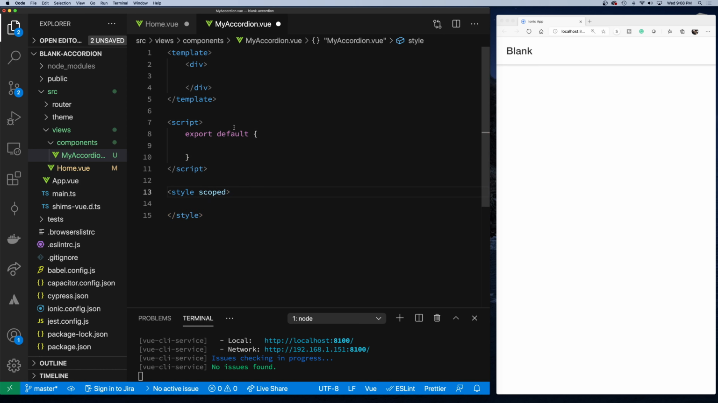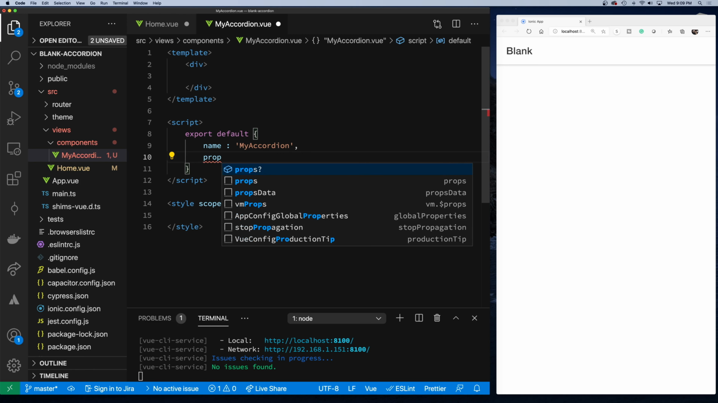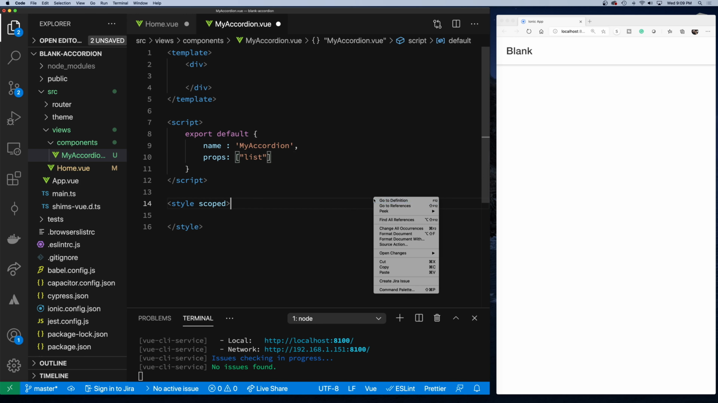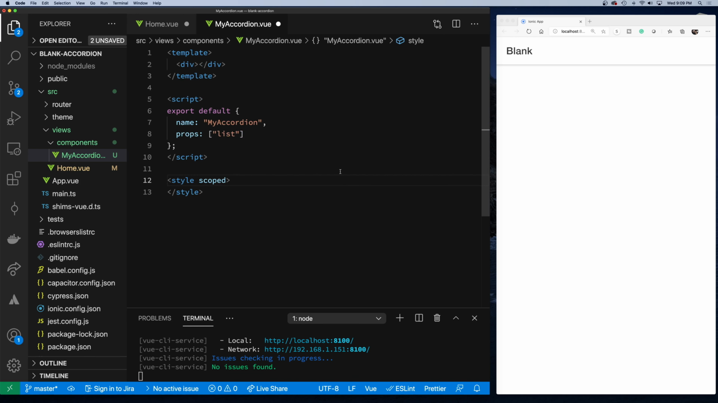We know that name, my accordion. We know that, what are we going to do? We know we have props, and we know at a minimum a list is one of my props. All right, so let's get that going, and then let's just get my list drawn.